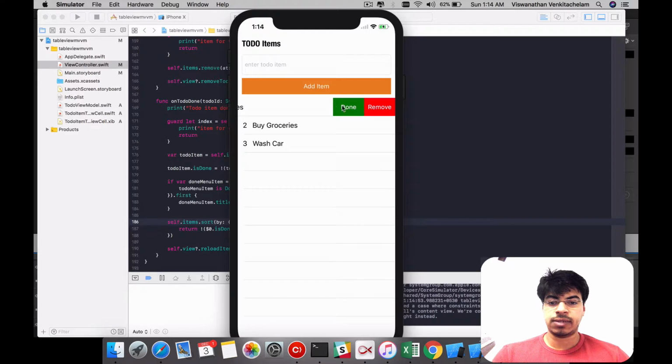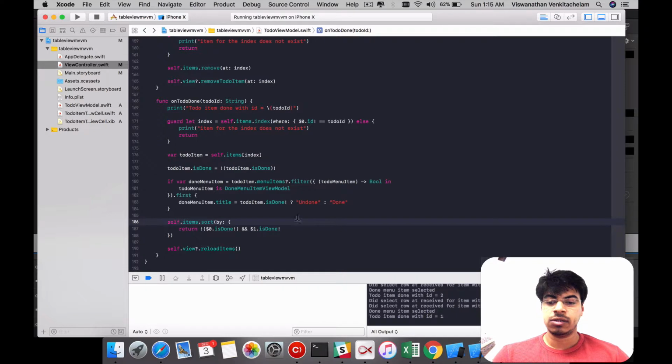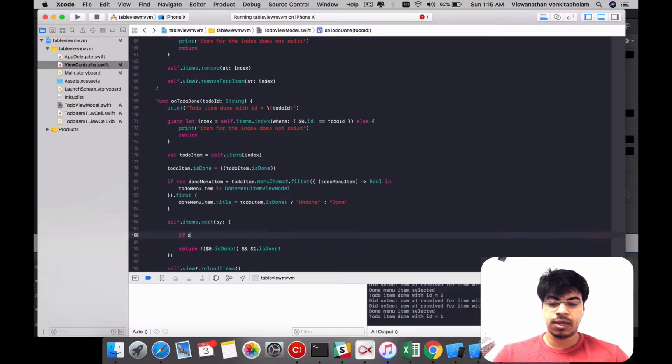So I set this to done, it moves to the bottom, that's fine. I set the next item to done, it's moving to the bottom, that's okay. And when I set it to undone, it's coming towards the top, but it's not taking the first place where it used to be. That means it's not getting sorted based on these IDs. So let's also do that. For that, we need to conditionally handle it here.